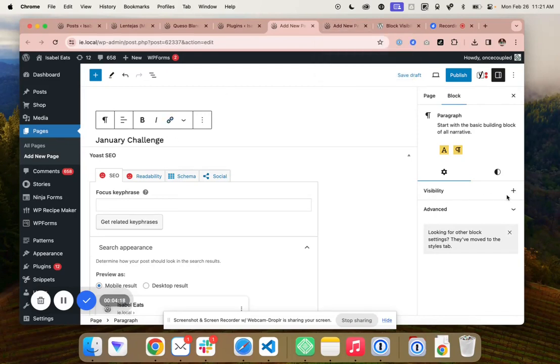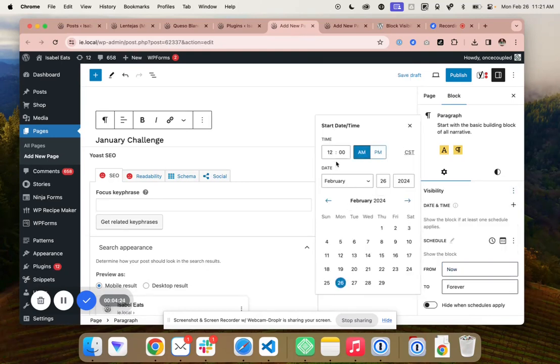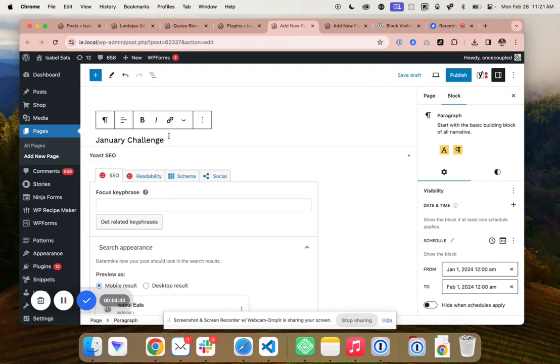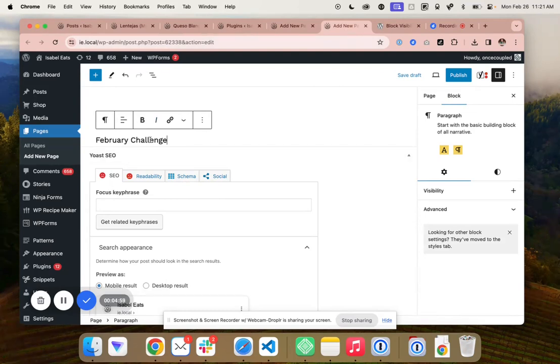So for this January challenge, I would use this visibility here, and I want to do it by date and time. I would say this would be basically from the beginning of January to the end of January, and that's 12 a.m. So maybe I would just do till the beginning of February. Now this block, if I clicked publish and I had automatic block inserter installed, would then show: this is the current January challenge recipe. Find out more here, and then this would be our link. Something like that. And then I want it to change automatically in February.